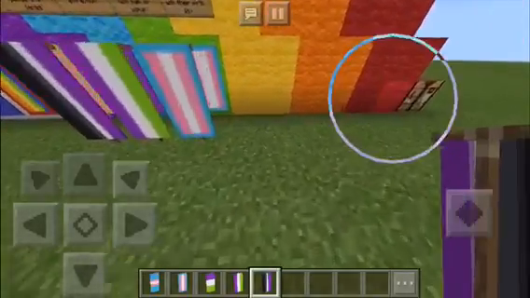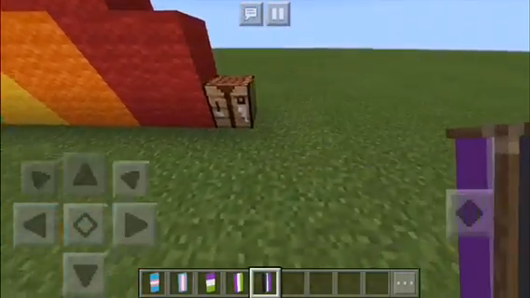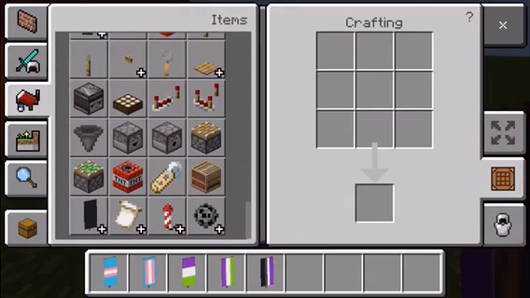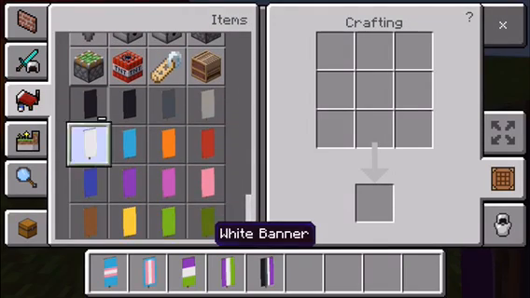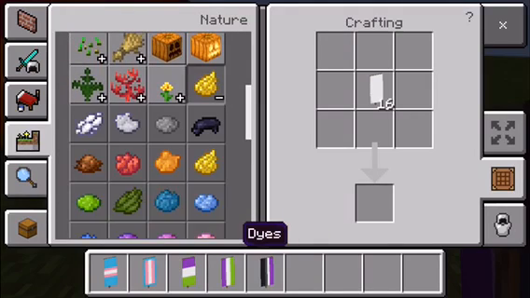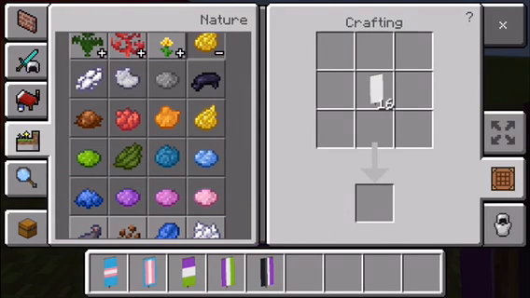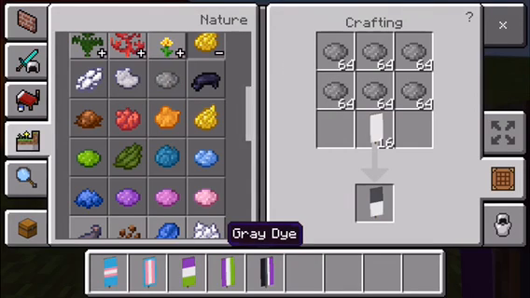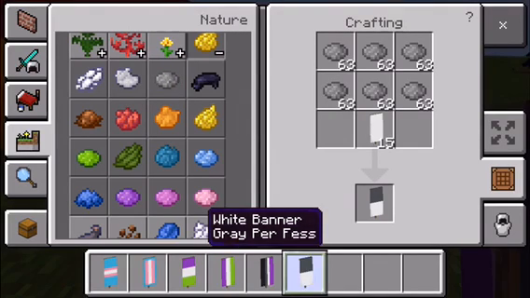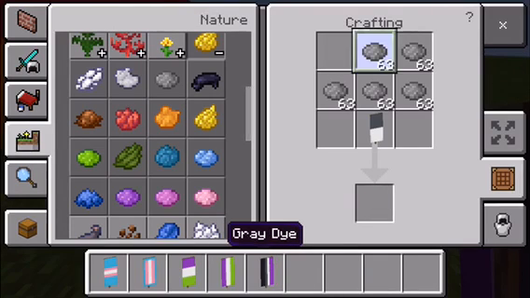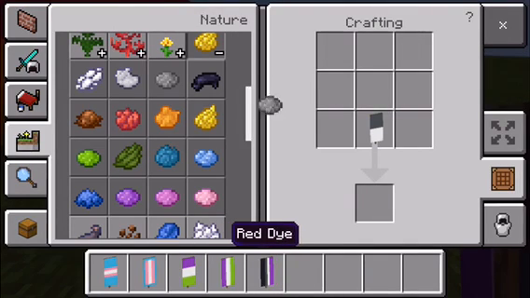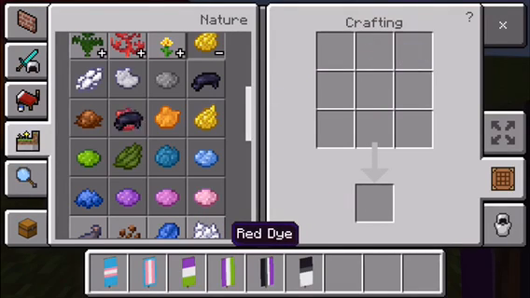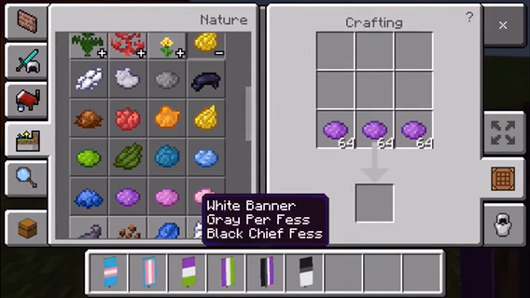Now we're going to do the horizontal version. Go ahead and get your white banner again. And make half of the banner gray just like last time, except this time you want to make the top half gray. Make the top edge black and make the bottom edge purple.